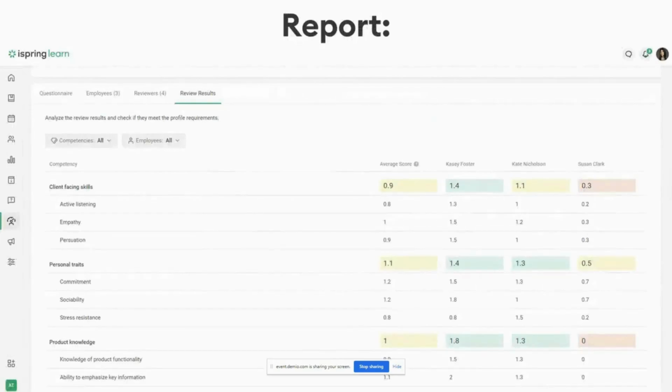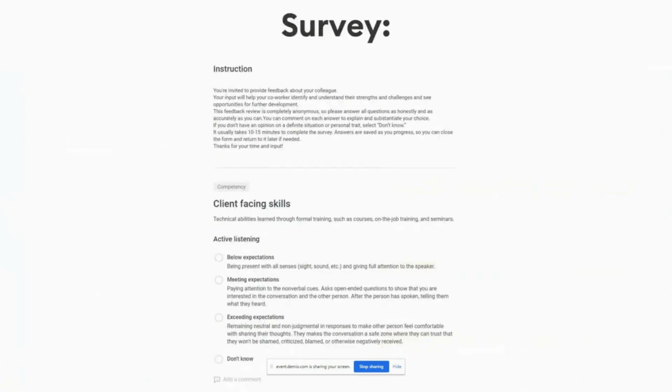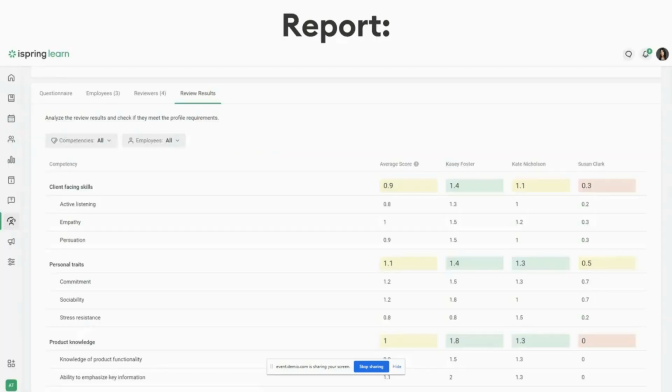After the review begins, the questionnaire will be sent to selected people who your employee works with. And then after everybody has completed the survey, iSpring Learn will analyze the responses and generate a report. Here is what the report looks like. Based on this feedback, you will be able to determine the strengths and weaknesses of the employees and also assess their competence and suitability for their position.